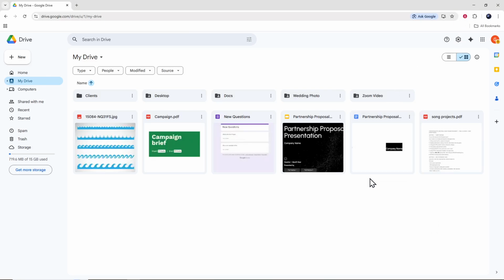In this tutorial, I'll show you how to save files to Google Drive. By the end, you'll be able to upload a file from your computer into Google Drive using the New button and the File Upload option.